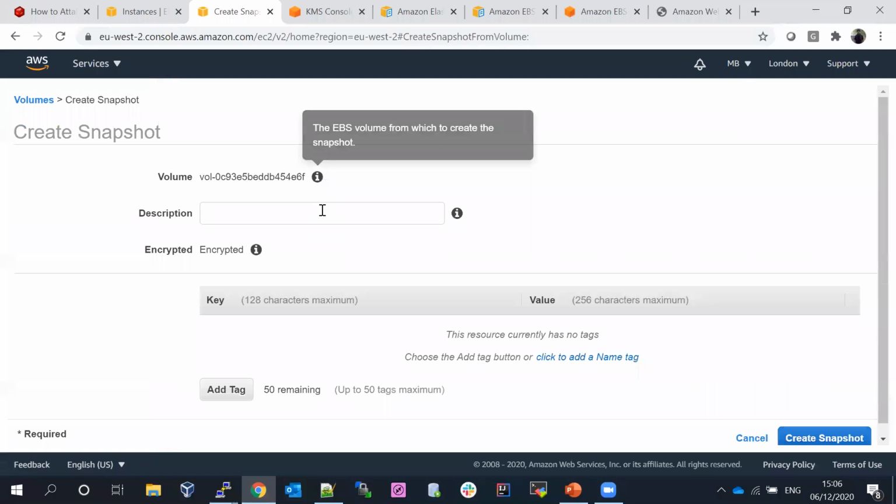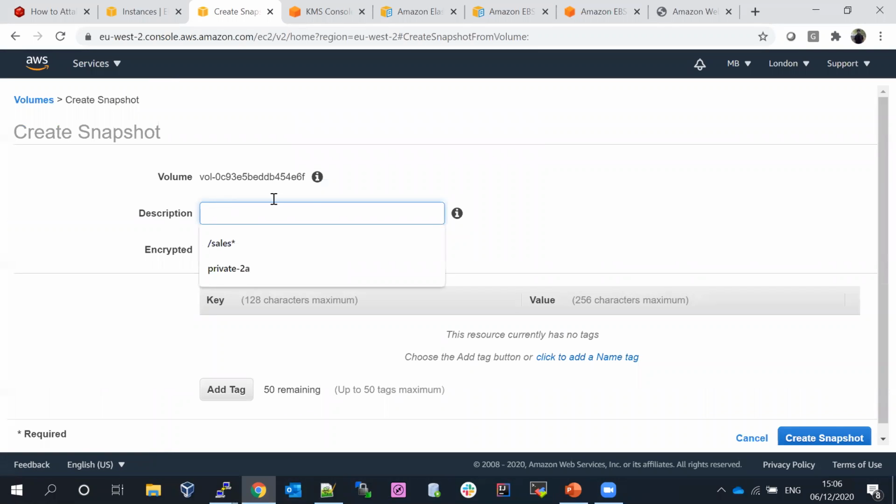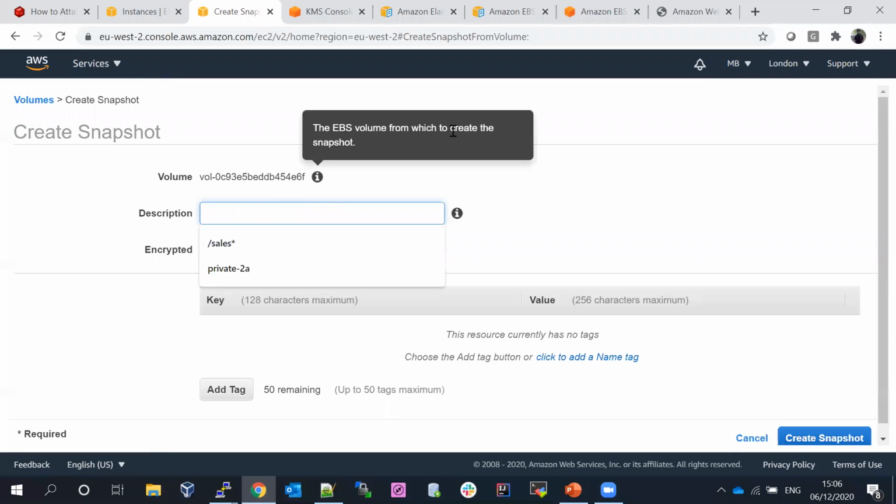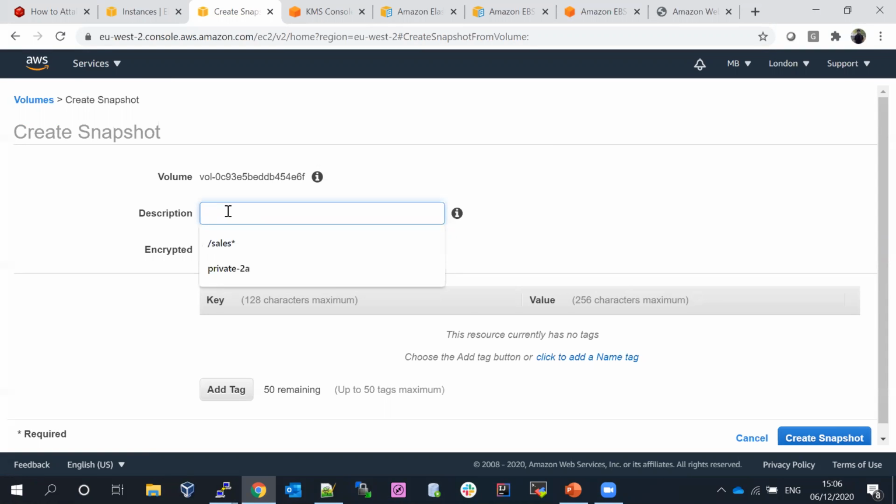If I click this one, it's asking for a description. What description do you want to give? We can keep it anything. Let's say, for example, backup of EC2 2A availability zone.